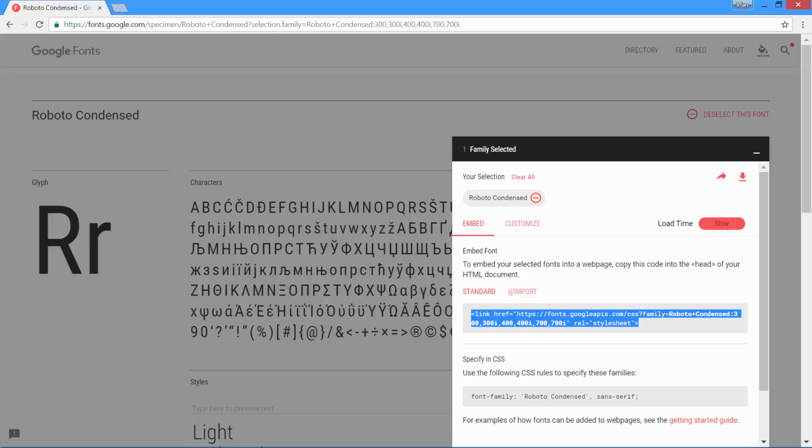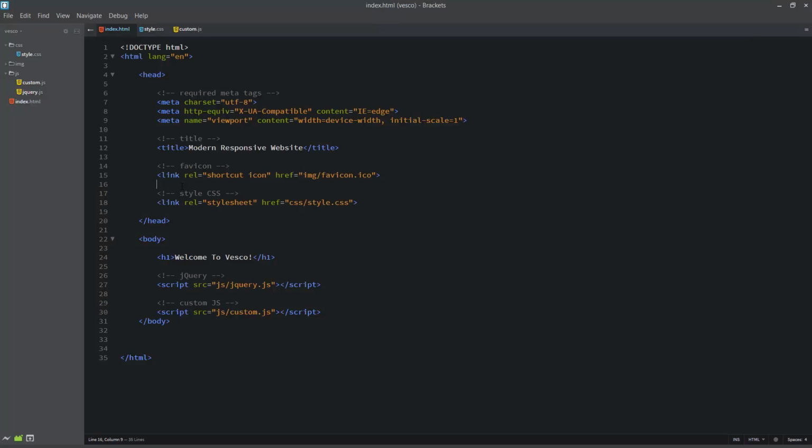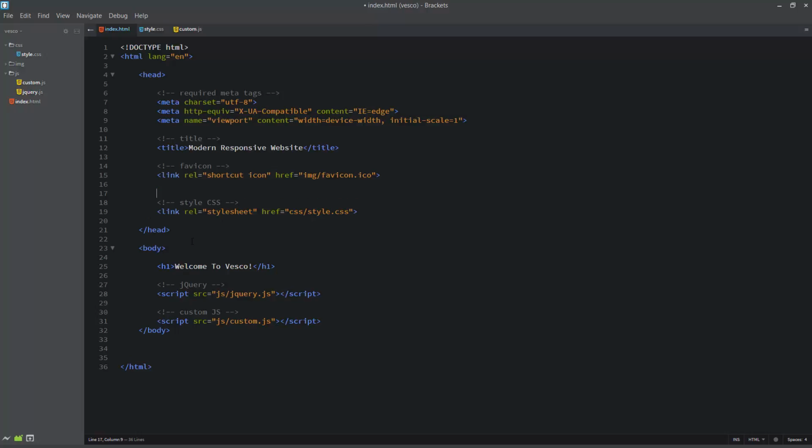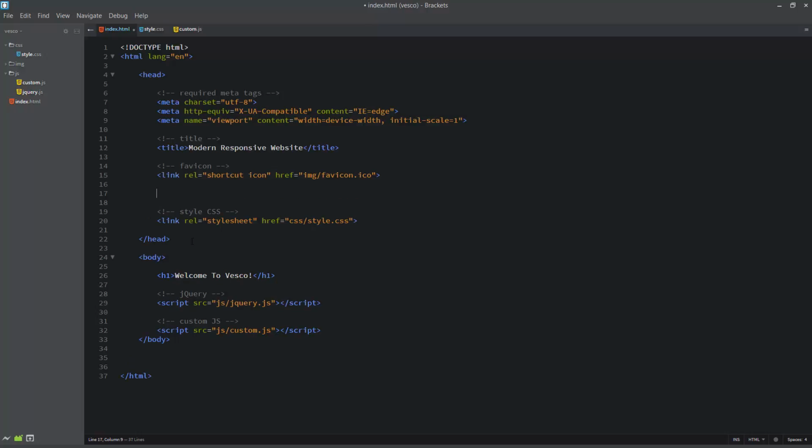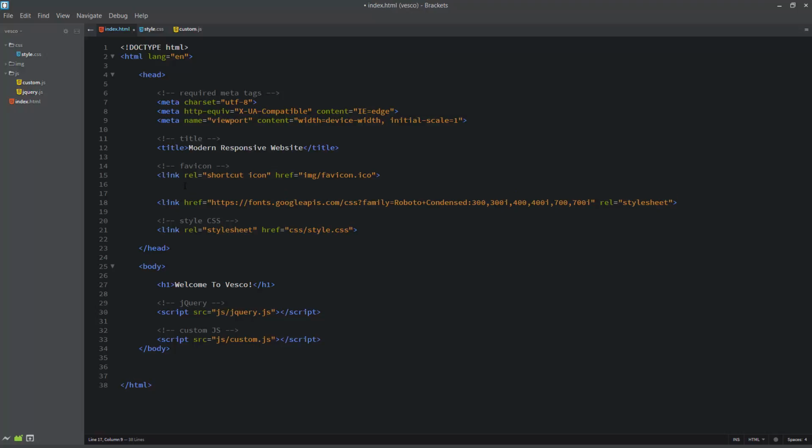I will open Vesco project and I will add this link tag inside the head section of this index.html file. That's it. Adding Google Fonts by this way makes web pages run very fast because it safely caches fonts. Let me add comment for this Google font so we know that it is Google font.